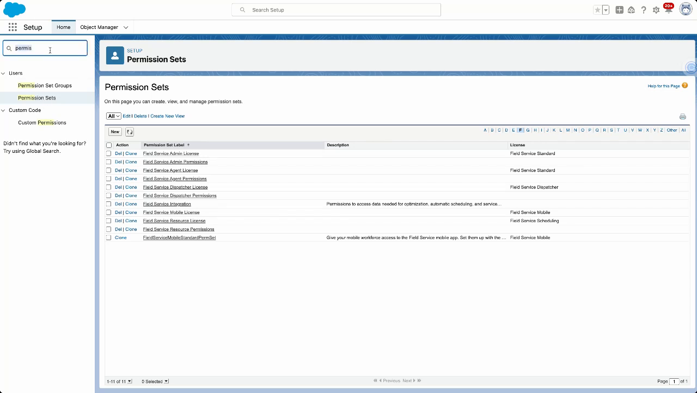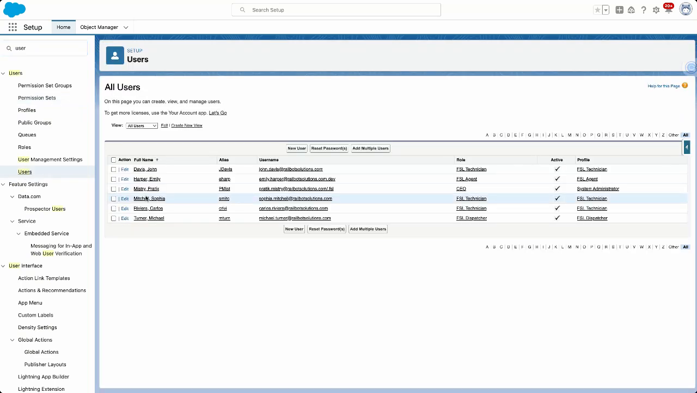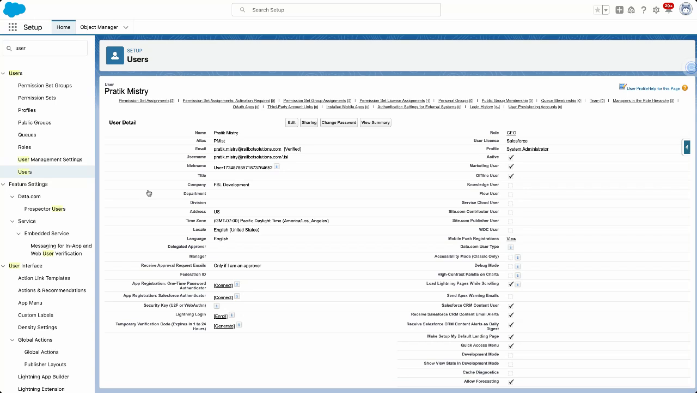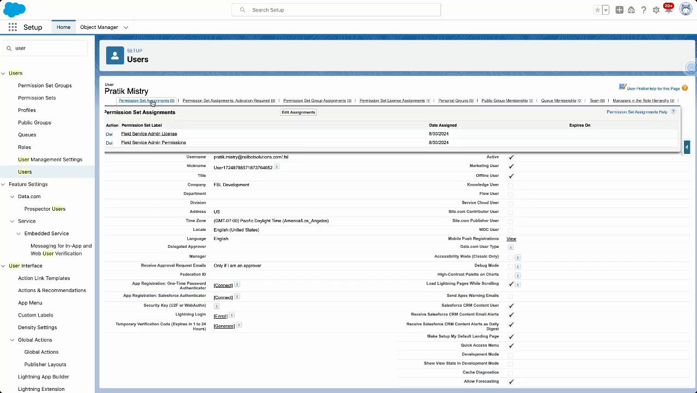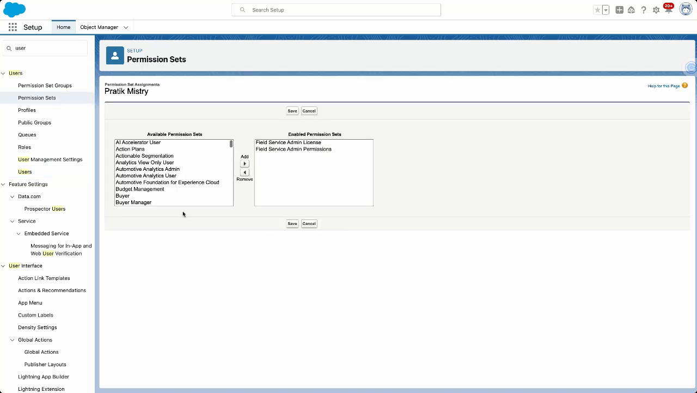All right. So now the last task that remains is assigning these licenses and permissions to your users. So there are 2 ways to do that. One is you can go to each user profile. So let's say I go to the system admin, and then you can hover over to the permission set assignments. And you can see I've already added the assignments for admin license and the permissions. You want to click on edit.